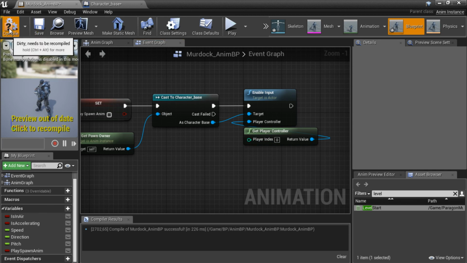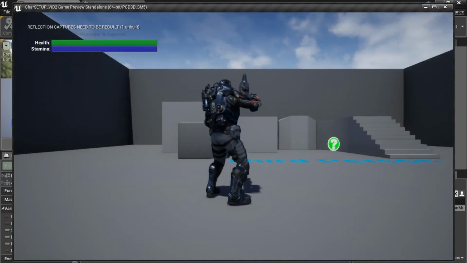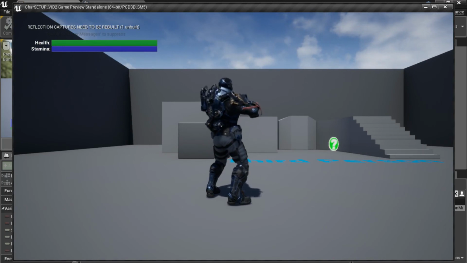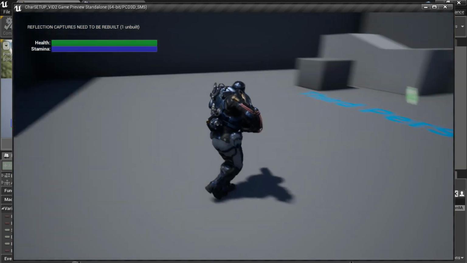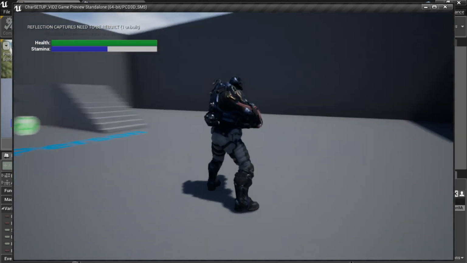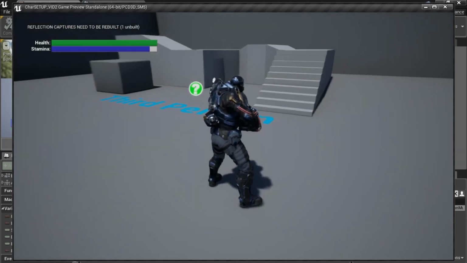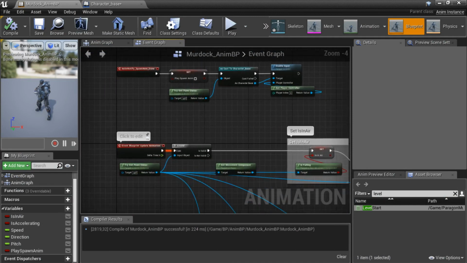And now if we compile and save this and check it out in game, we can't do anything while the animation is playing, but as soon as it's done we get our controls back and we can start playing the game. So that's how you can use a notify, and you can use it to do everything like play an effect or play a sound or have something happen. You can do a lot with it.